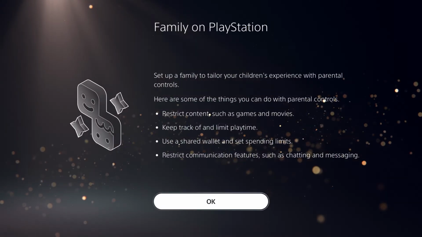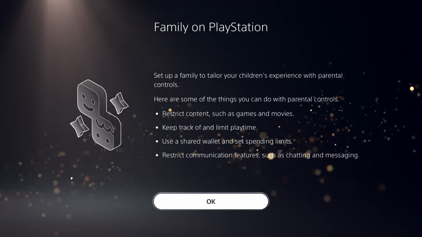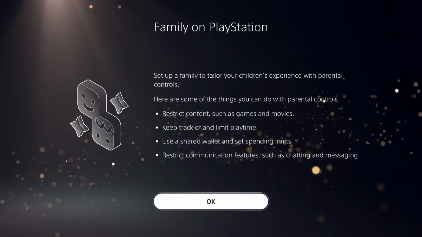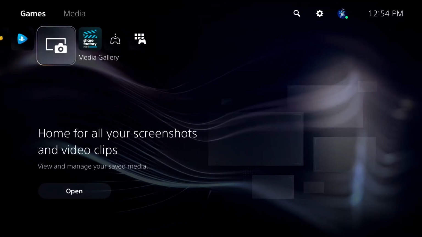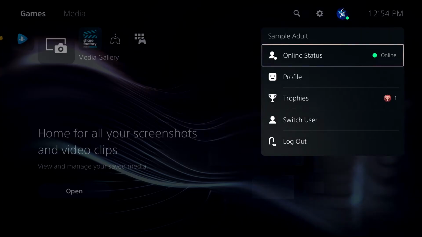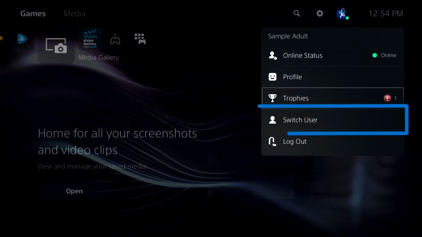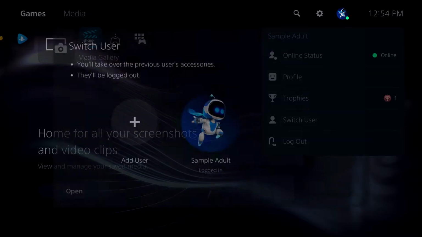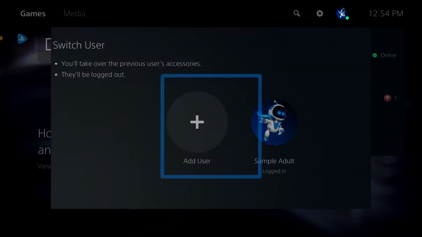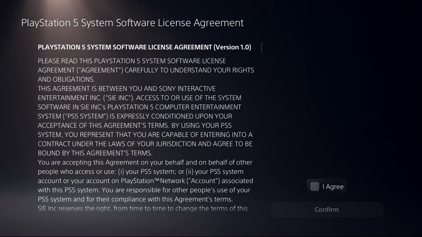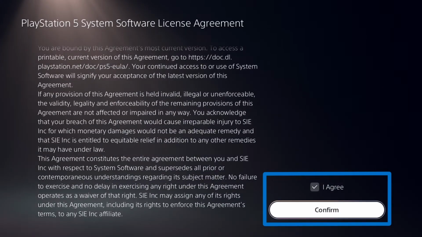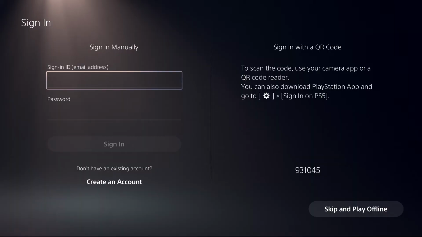Now that you have an adult account, you can create one for a child. The 2 accounts will be linked together in a family where you can manage their parental controls. Select your avatar image in the upper right and press the cross button to view this menu. Select Switch User, followed by Add User, Get Started, read and accept the System Software License Agreement, and then choose Create an Account.